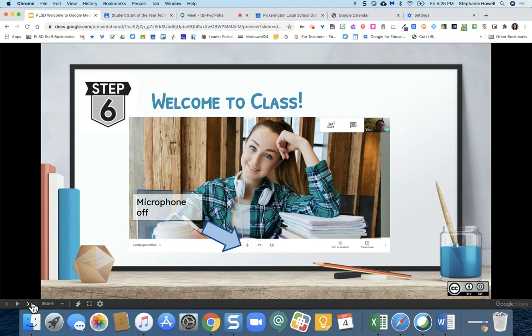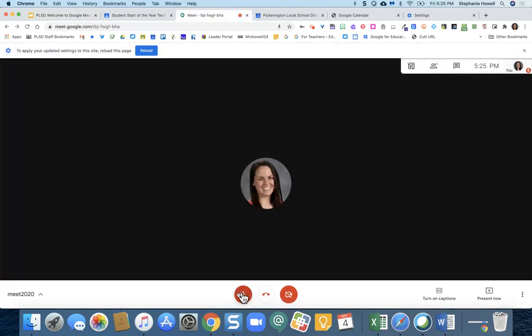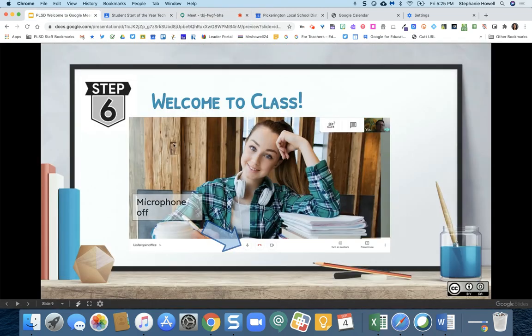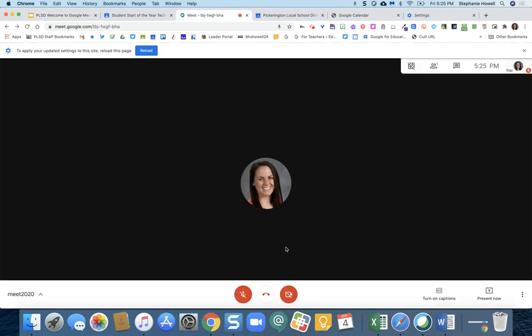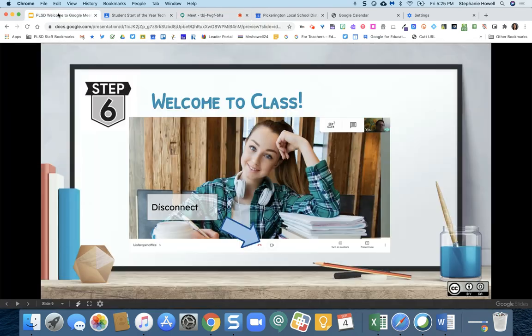Next, we're going to go over just some features that are in Google Meet. We have our microphone, and it's currently turned off in our meeting. So microphone is right here. The next one is to disconnect. If you need to hang up on the Google Meet, this is the button you will use to hang up.